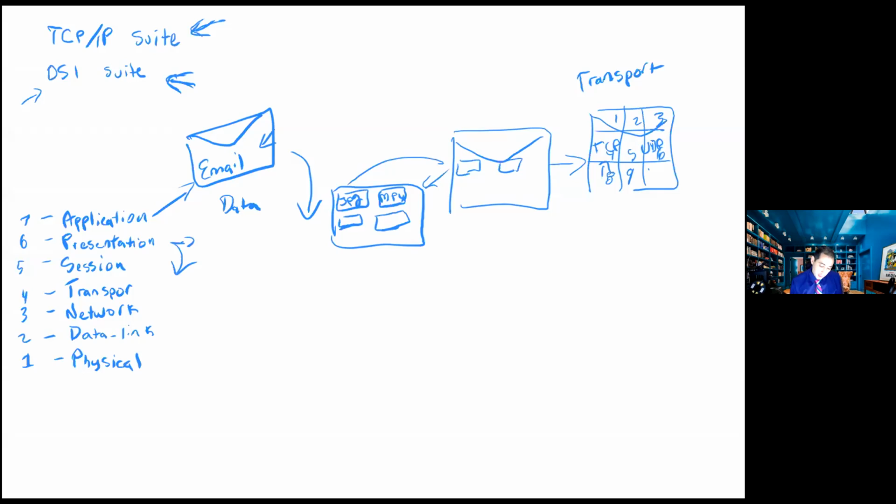Once the transport layer is done segmenting, creating the different pieces from this one data packet, right? It's gonna send each one of the pieces to the network layer.